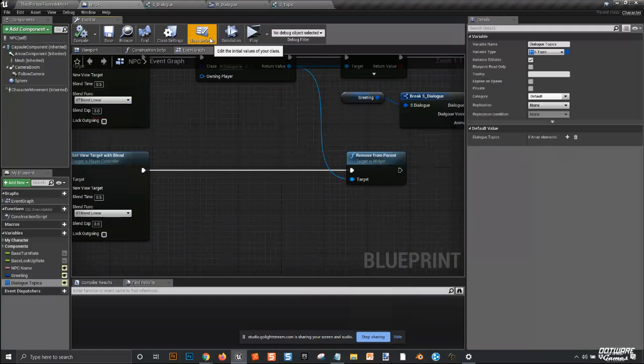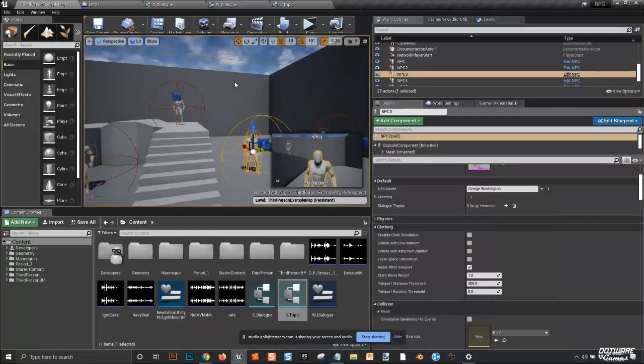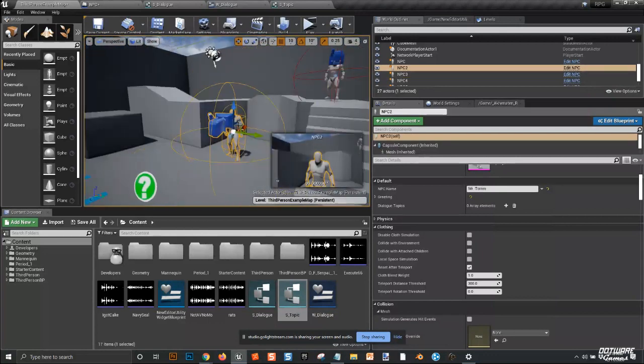Okay, now that you've done that, go to the front of Unreal. Click on any NPC.